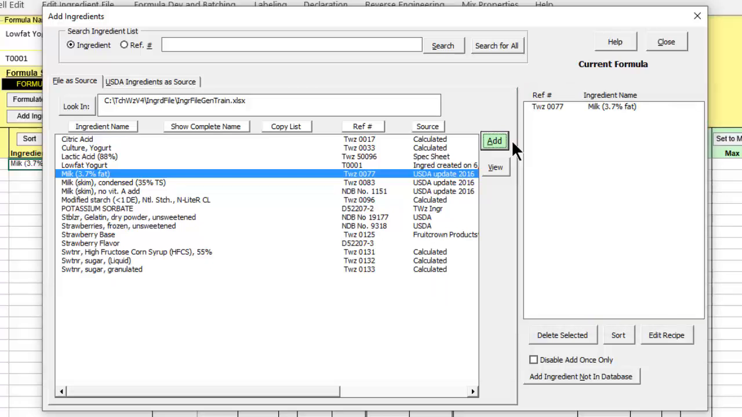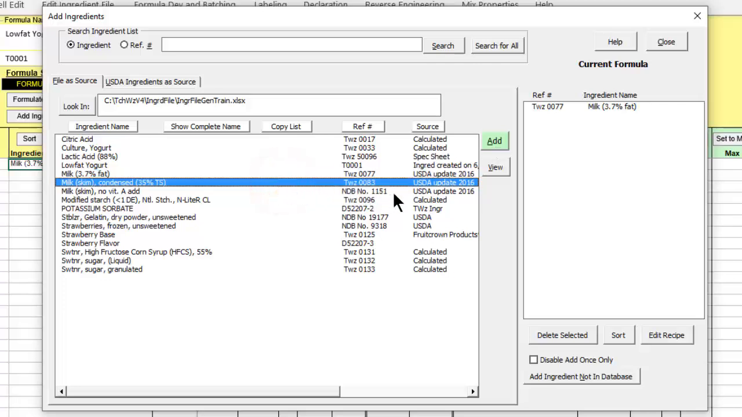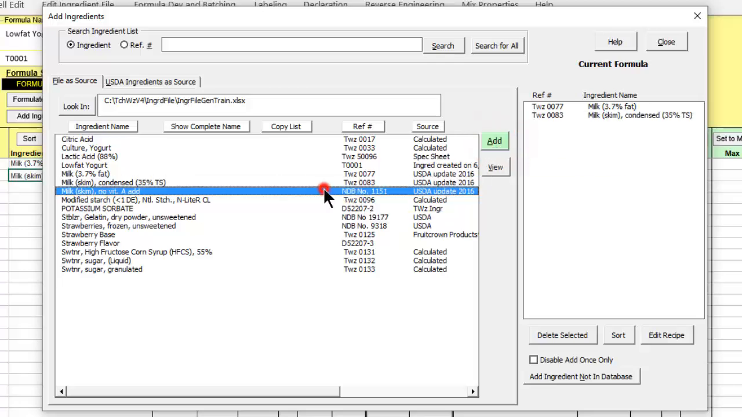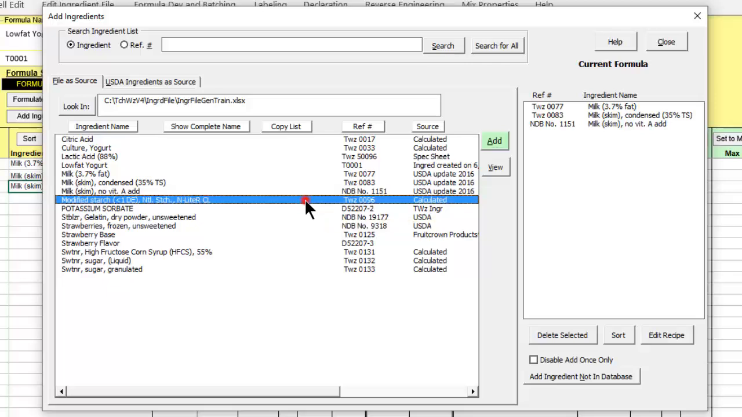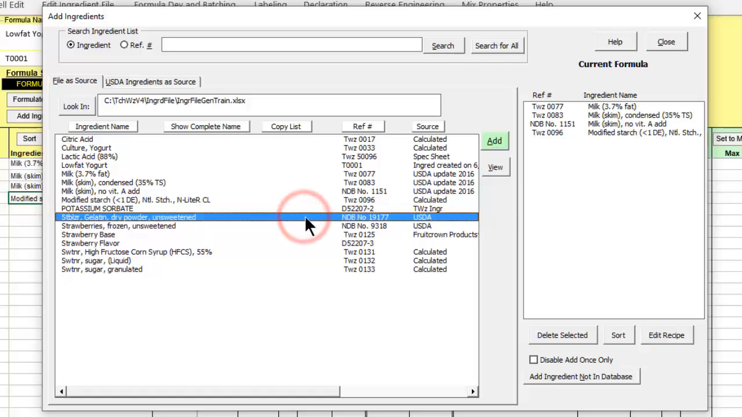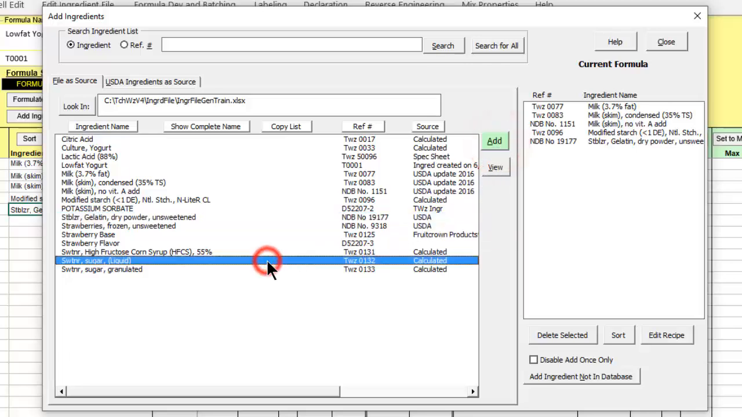Select Milk Skim, Condensed 35% Total Solids and click the Add button. Select Milk Skim, No Vitamin A Added and click the Add button. Select Modified Starch and click the Add button. Select Stabilizer, Gelatin and click the Add button. Select Sweetener, Sugar, Liquid and click the Add button.